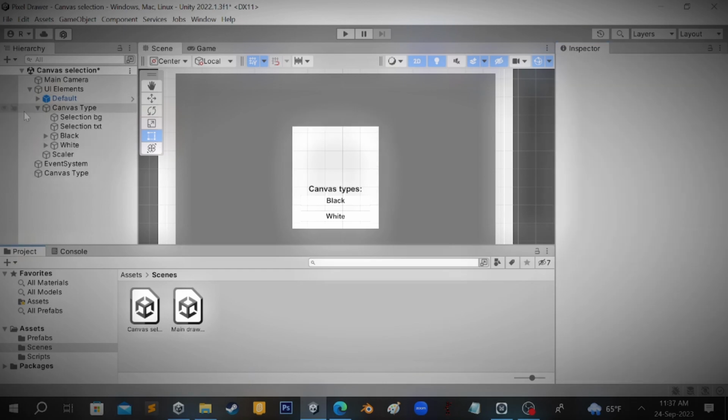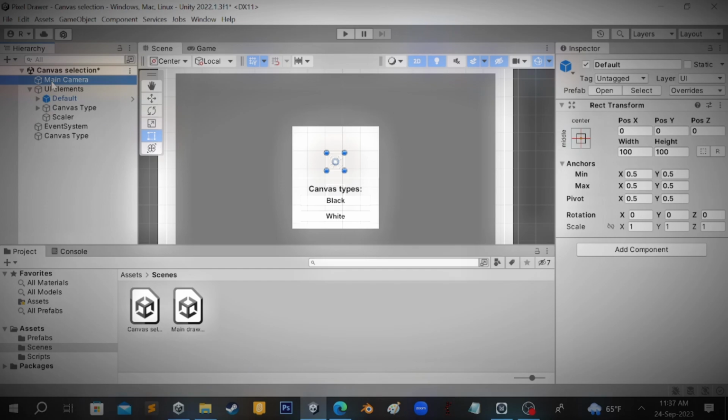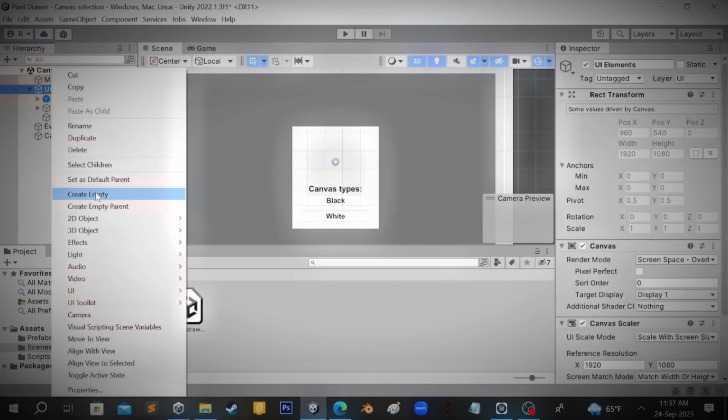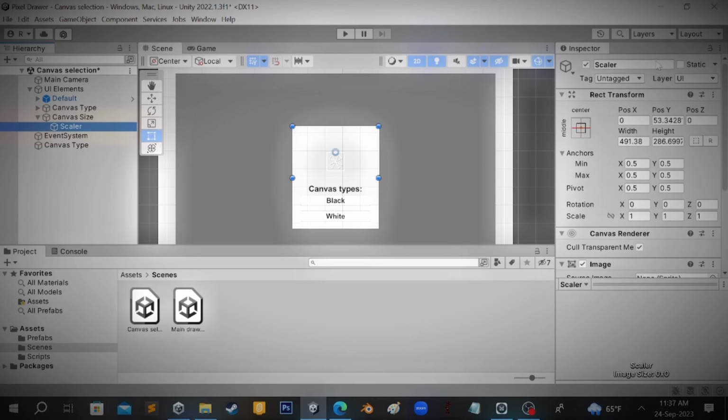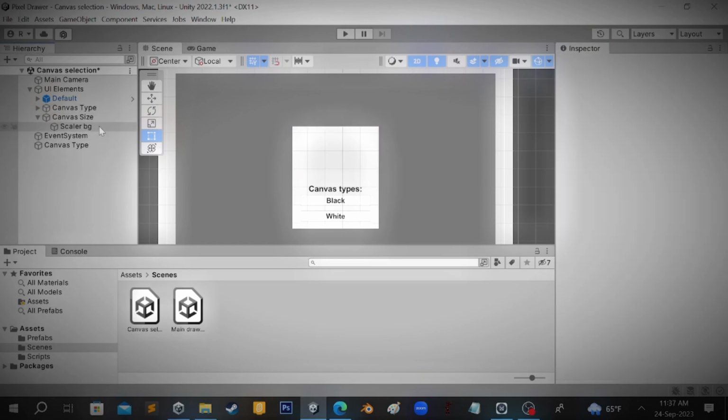And now let's take an empty game object in the UI elements. Name it canvas size. Yeah, canvas size. Then put this inside the scalar, scalar BG. That's good. Scalar background.